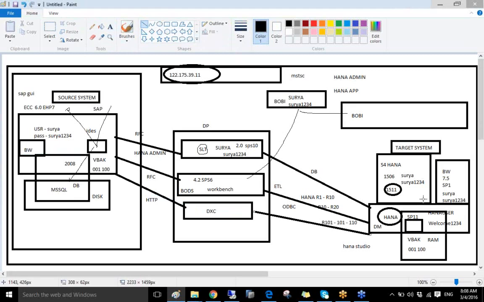From ECC to HANA, here we are using RFC for BODS. For DXC we use the HTTP protocol to transfer via web to HANA. So all this configuration will be done by the HANA admin. So where does a HANA admin create all these connections? In ECC we have a T code called SM59. It is a transaction code inside ECC where all these connections are configured by the HANA admin. I'll also show you as a part of the course how we can configure all of them when we actually see each of these tools.